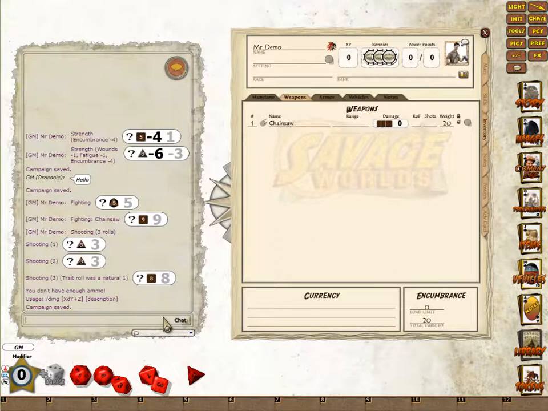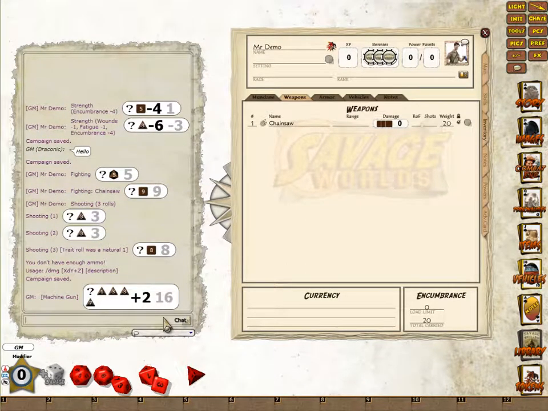If you type slash DMG, then for example 4D4 plus 2, and then give it a description of what it is, it will automatically roll the dice, exploding as required. This is rather useful when obviously you just need to roll damage on the fly.